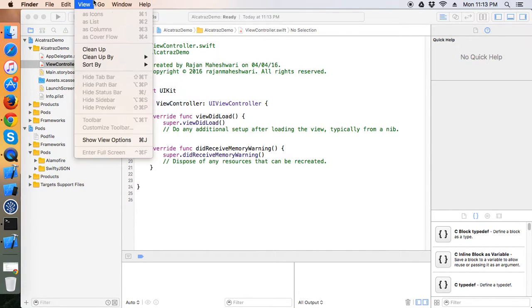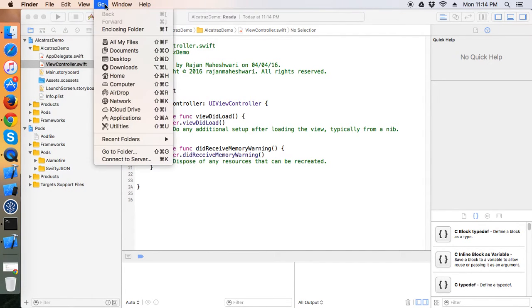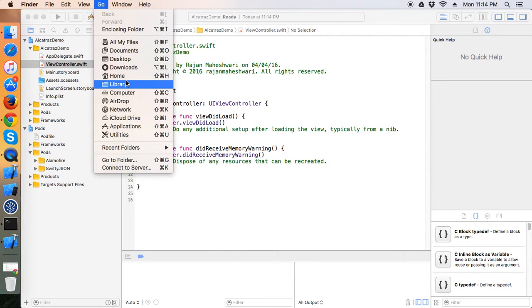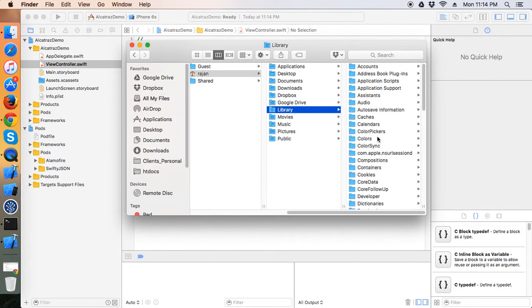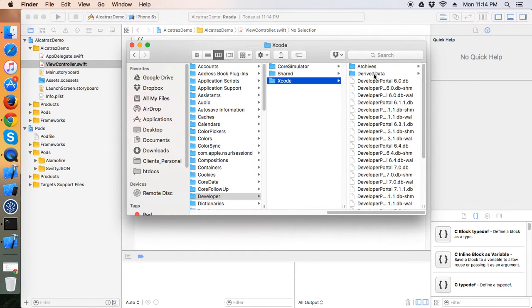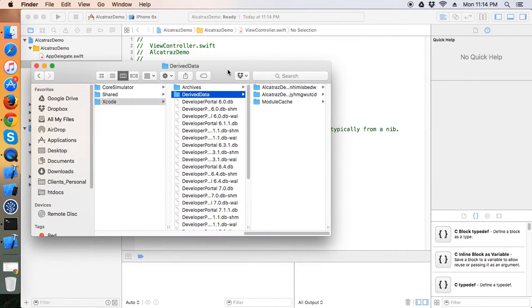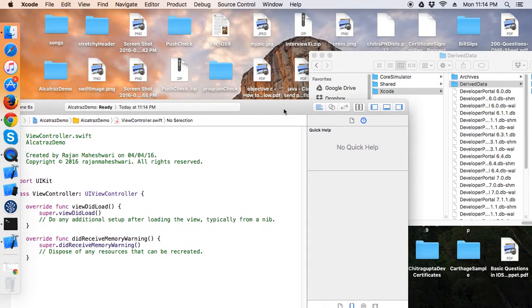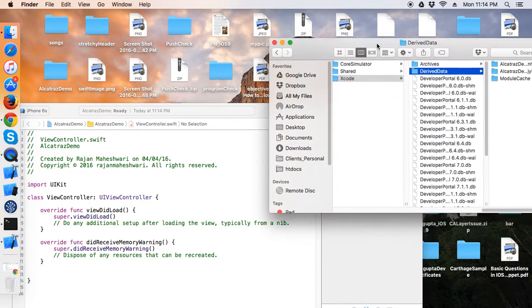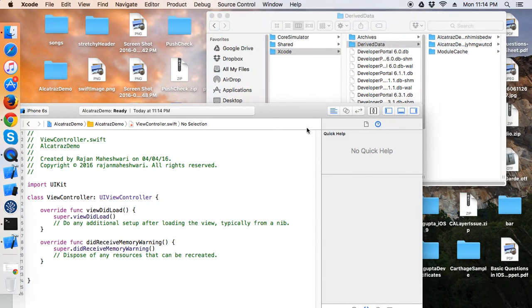Just go to your library path, select Go, hold down Alt, and click Library. Your library will open, and go to Developer, Xcode, DerivedData. So we have the derived data here. When I click this button, it will completely delete this derived data. See.